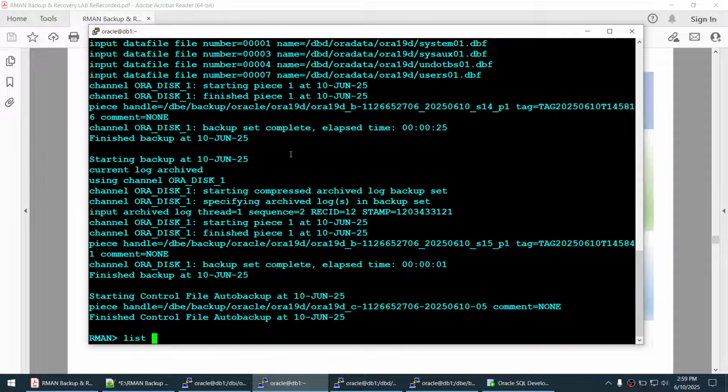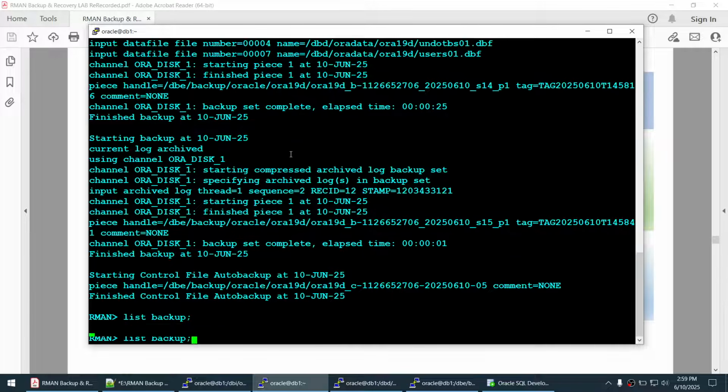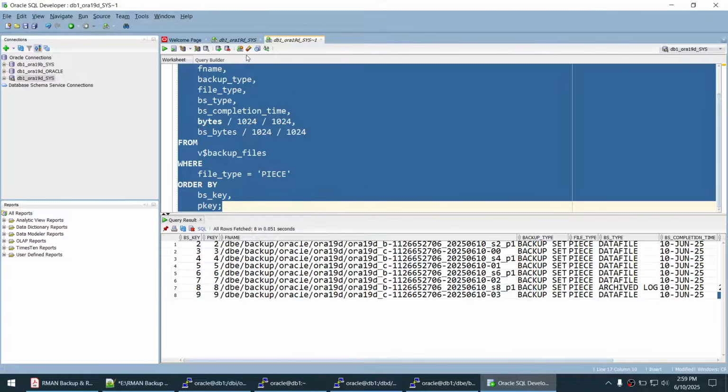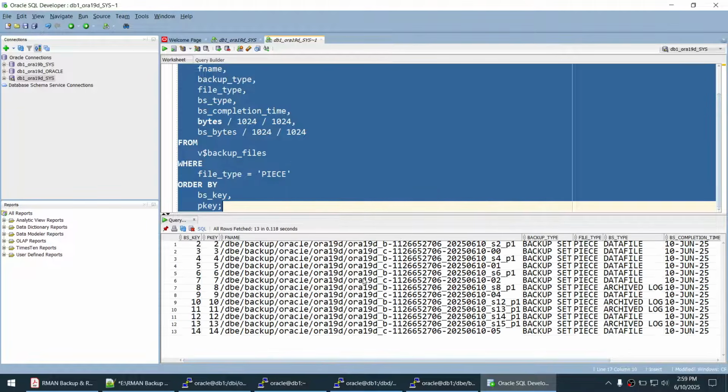So now if I run the list backup command, you can see we are getting the backup information. And if I run the same query here, like what backups I have got here, and all this stuff, you can see we got all of the backup information.